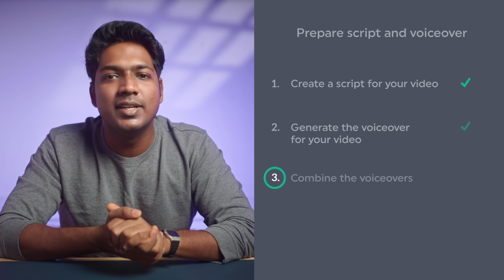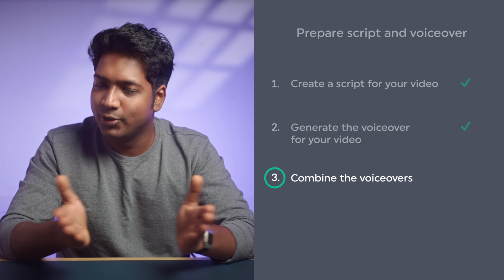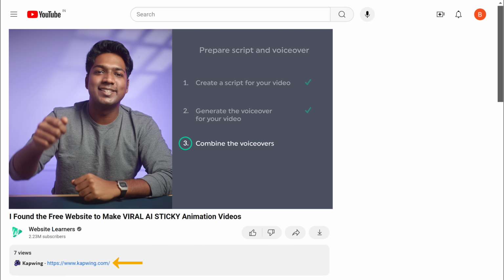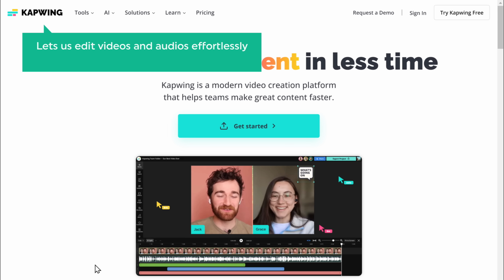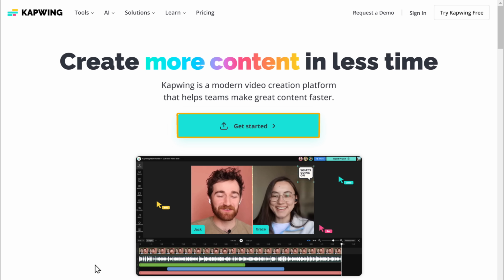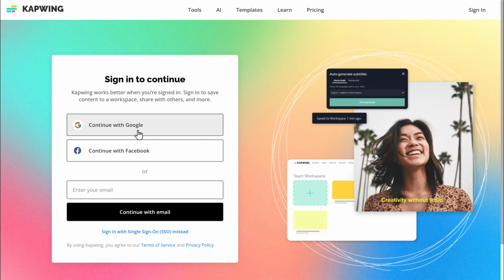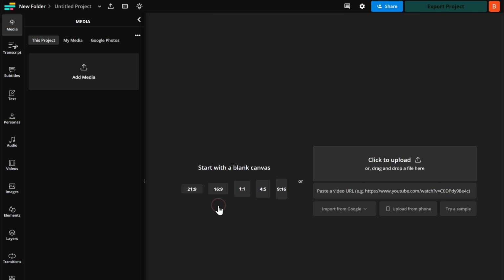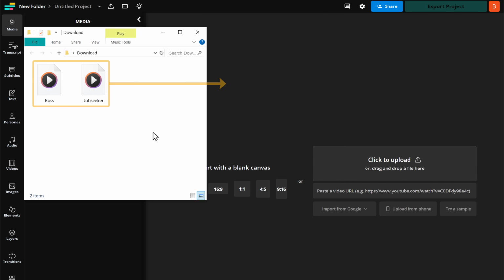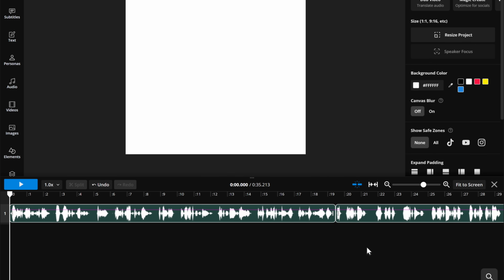So let's go to step 3, which is to combine the voiceovers. To combine the voiceovers, just click the link in the description and it'll take you to this tool. Now Kapwing lets us edit videos and audios effortlessly to create high quality content. So let's click here and sign in with your Google account. Now click Create New, and here we need to upload all the audio files. Just drag and drop them here just like this.